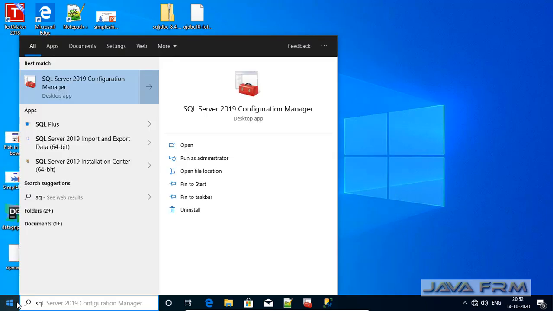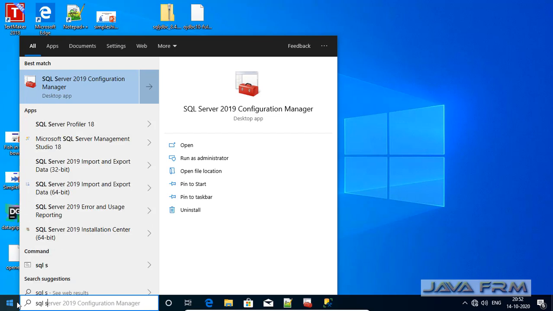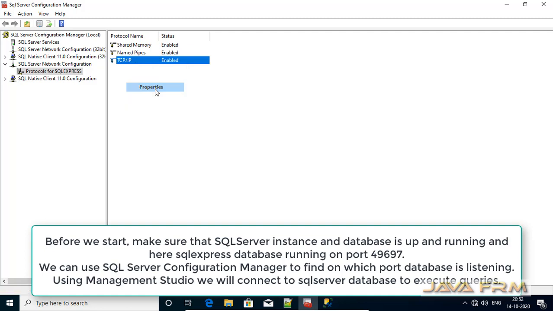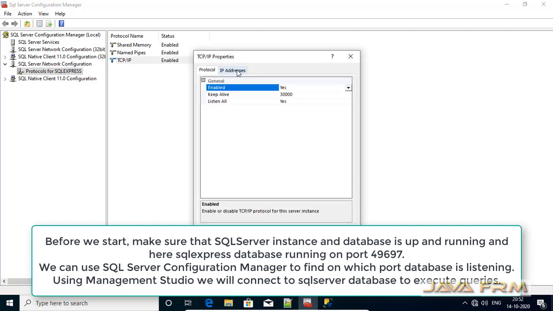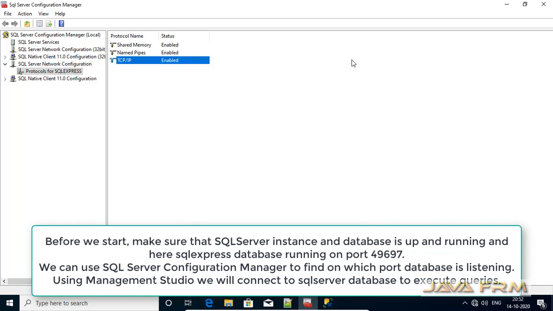So here you can see that I already installed Microsoft SQL Server 2019 Express Edition. You can see that SQL Server 2019 is running on my machine. I have opened SQL Server 2019 Configuration Manager. First I am checking in which port SQL Server 2019 Express Edition is running. It's running on the port 49697. So it's listening on the port 49697.